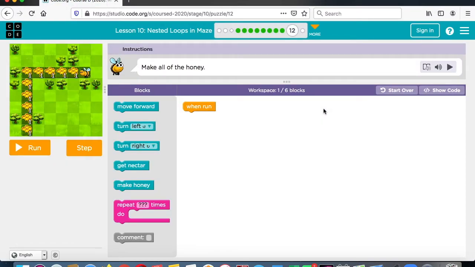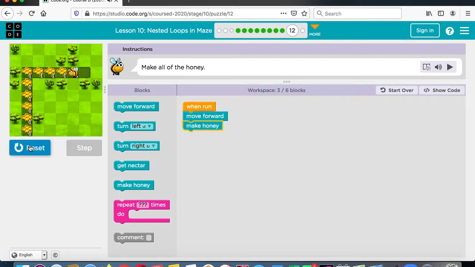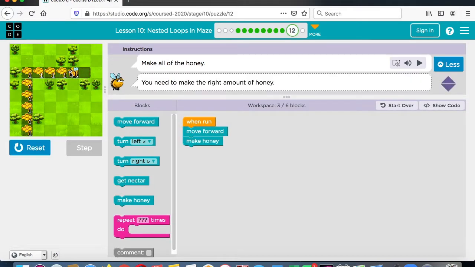So this one's very similar. And what you're going to do is you're going to move forward and you get honey. So forward, get honey. How many times? 1, 2, 3, 4, 5. 5 times.